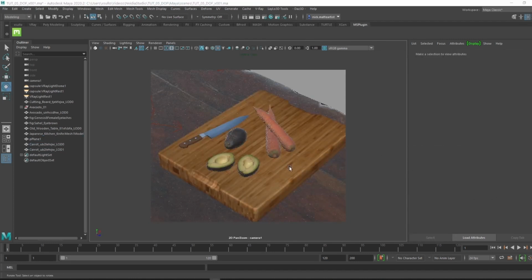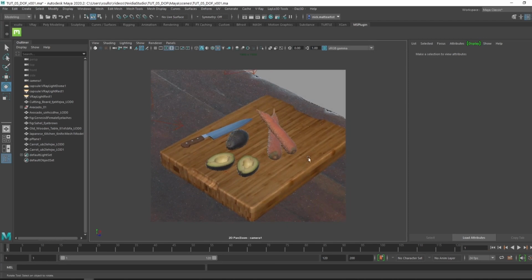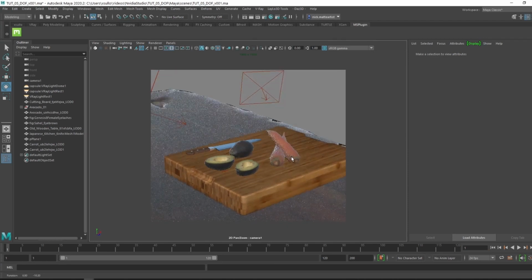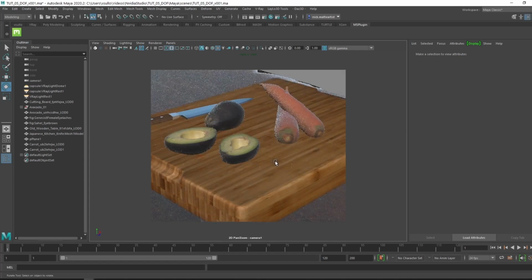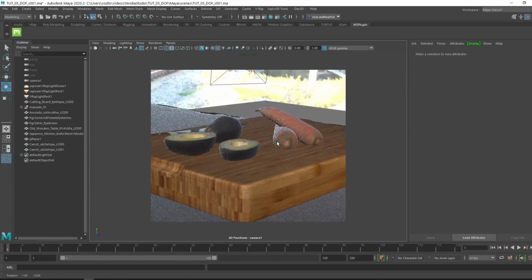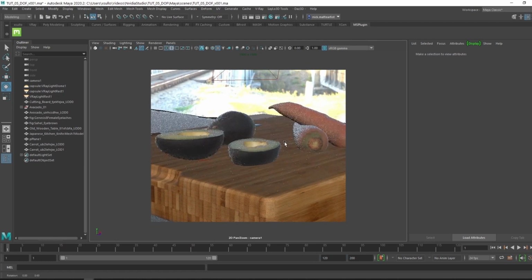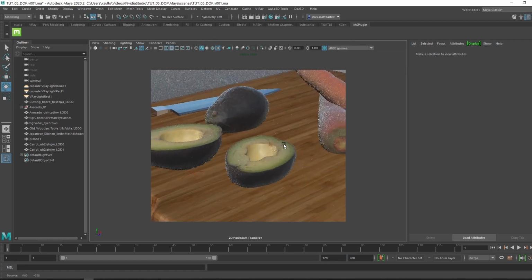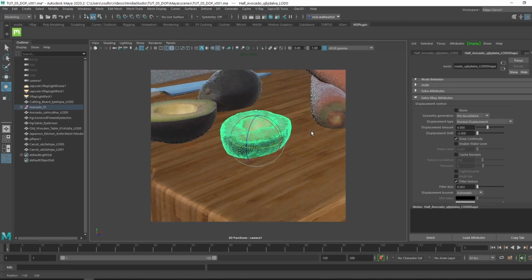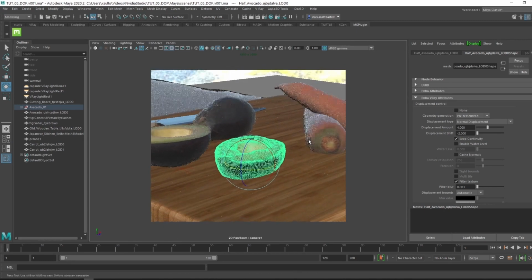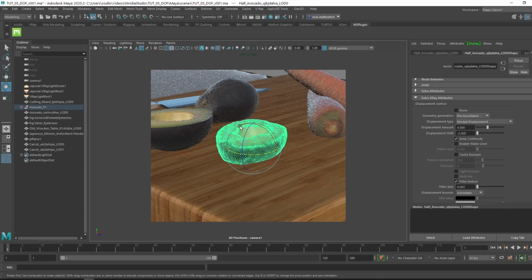So I went ahead and took the assets from Quixel Bridge and just started dropping them onto the cutting board. That way we kind of got a little bit of a composition going. Since this is going to be the depth of field, we want the camera to be maybe a little bit low and at an angle. And say we want it to focus on this particular avocado in the scene. So we'll just kind of adjust the camera so it's more focused on that.